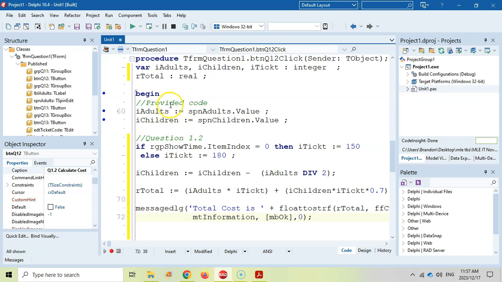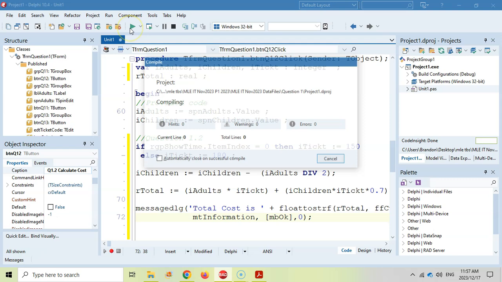So there we go. So we worked out which tickets it is based on the morning or afternoon show. Then we worked out how many children get free. Then we took the number of adults times by the ticket price and the number of children that we're paying for times by 70% of the ticket price. And then we displayed it in a message DLG. So let's see if it works.